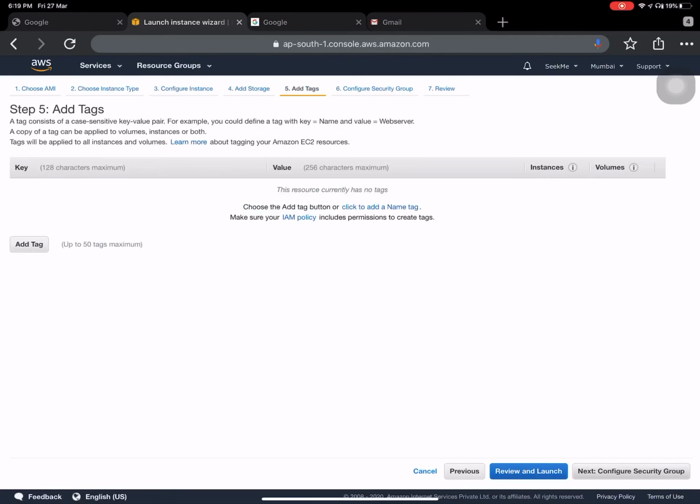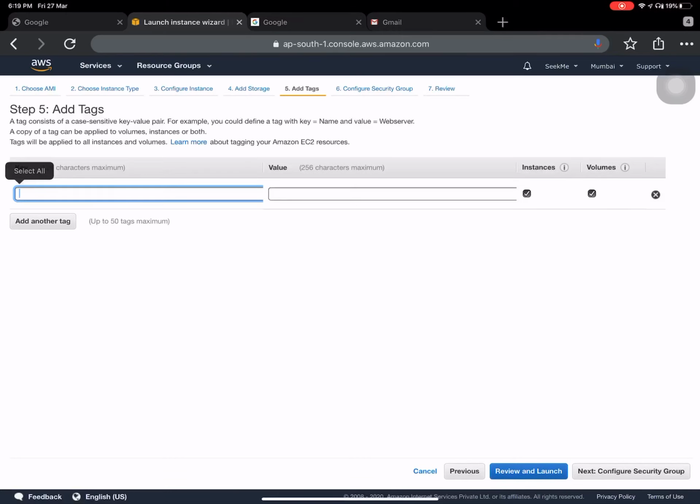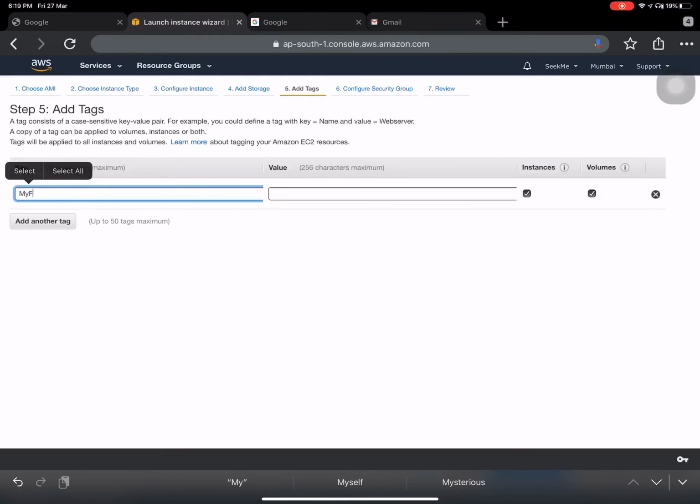Next is tags. If at all you are handling more than one instance, you can create your own tag. Like say this, again, you can have it: My first instance.